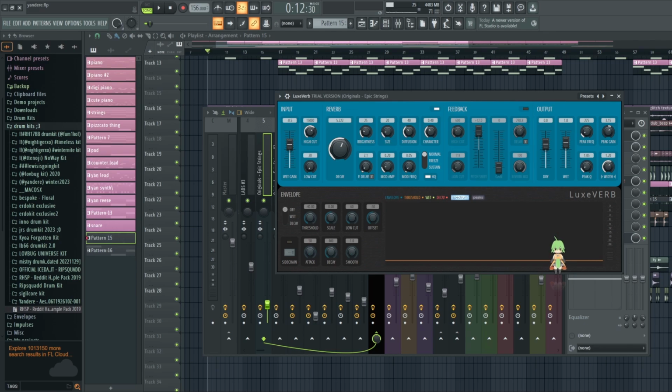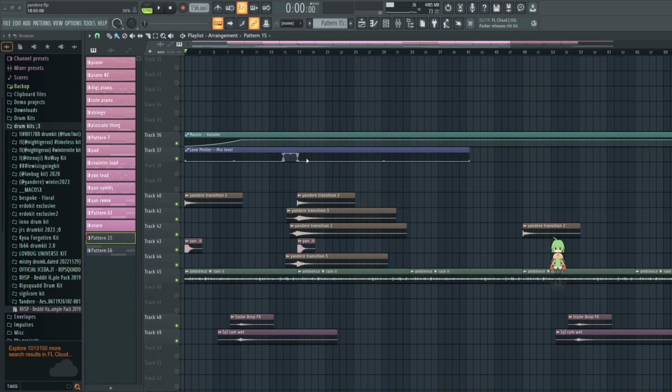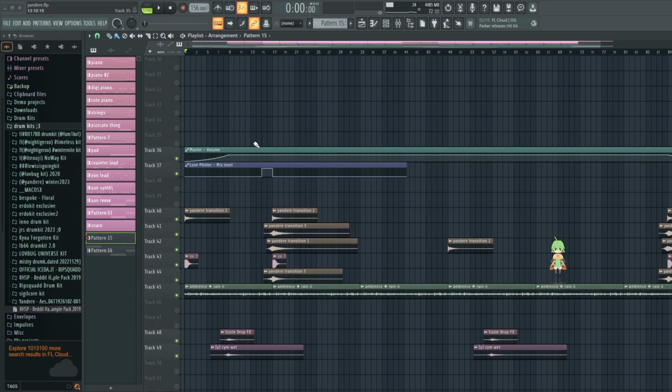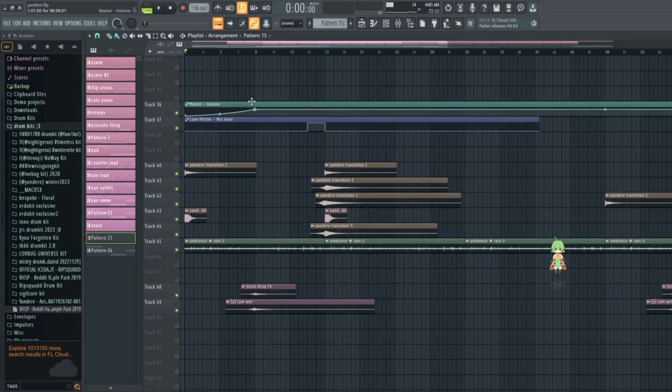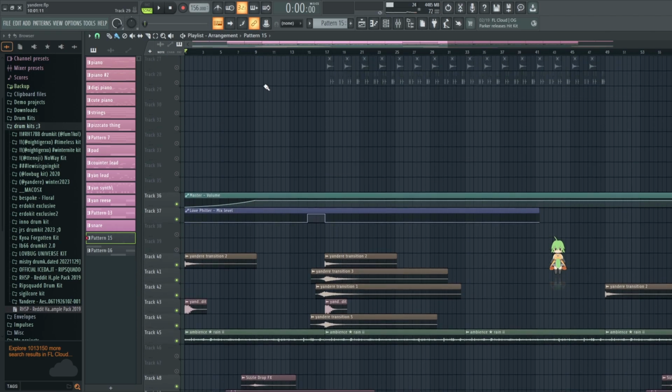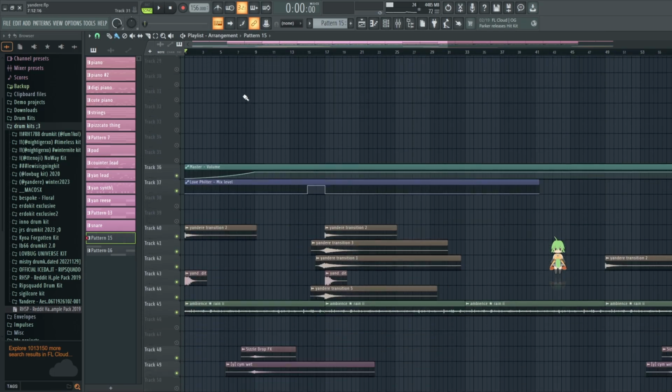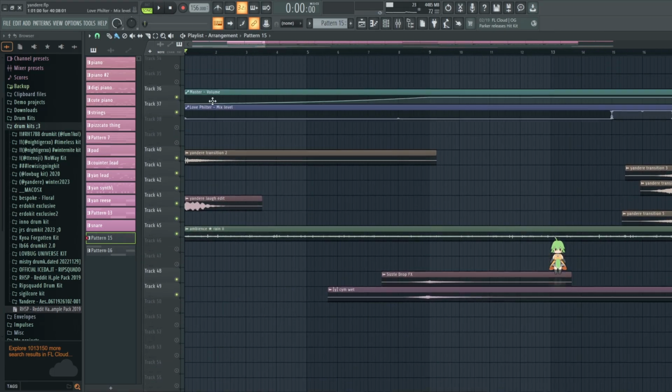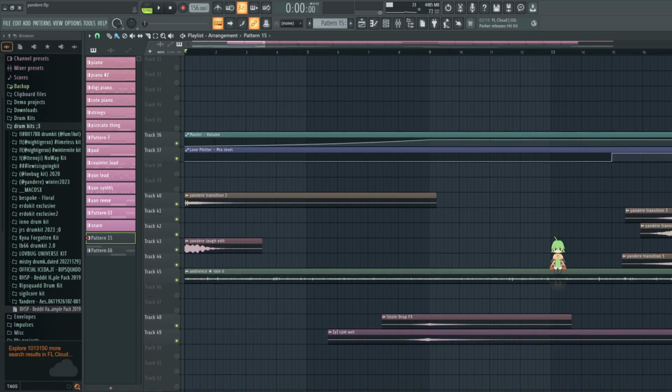I think the final part now is really just the transitions that are going on in the track. It really helps smooth the track out between different parts of the song. Yeah, I'll show you guys all the different parts.